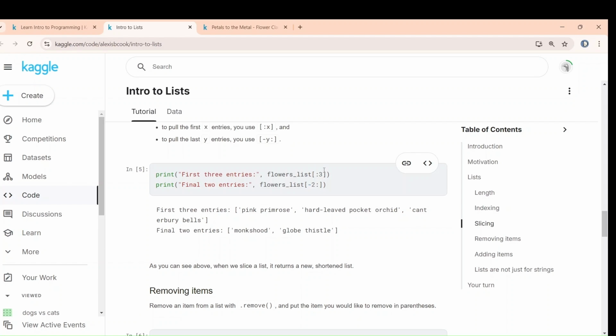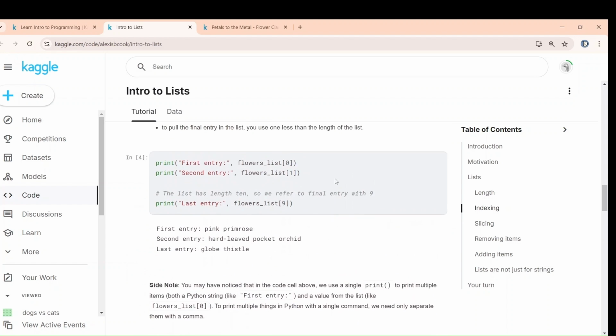It is starting position to ending position, and when you give nothing, that means the starting position is from the beginning. When you give nothing at the end, it means the ending position is the end, up to the last value of the list. Okay. If I give 1 to 3, then what will be the output?